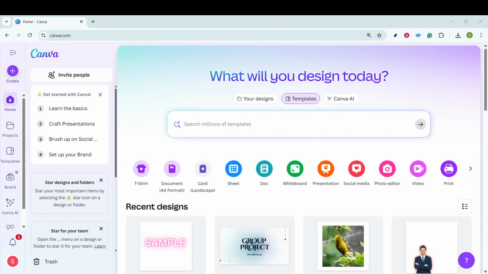In today's video, I'm going to teach you how to change the color of any image in Canva. Whether you're looking to give your images a fresh look or make them fit your design aesthetic, Canva offers a simple and intuitive way to do this. So, let's dive right in and get started.